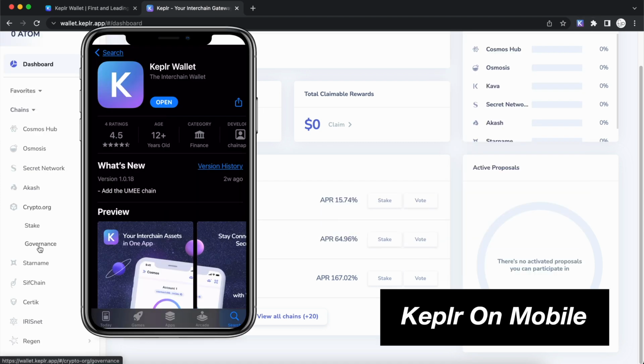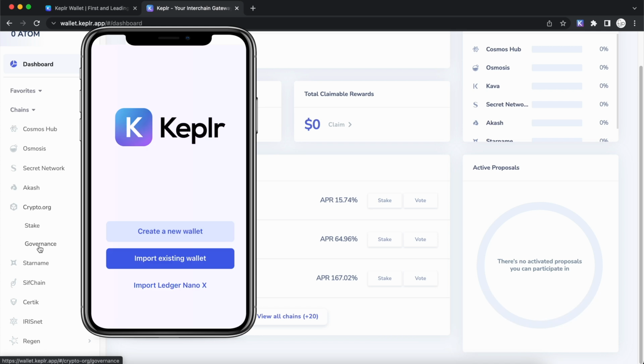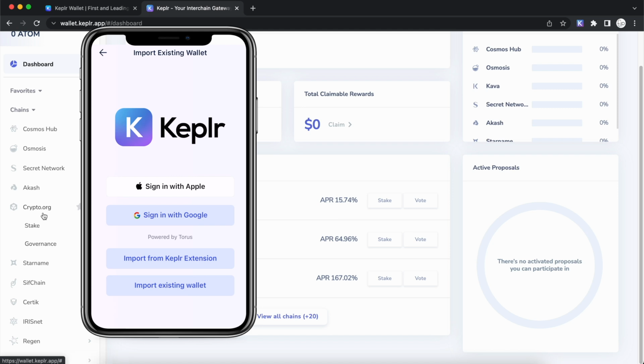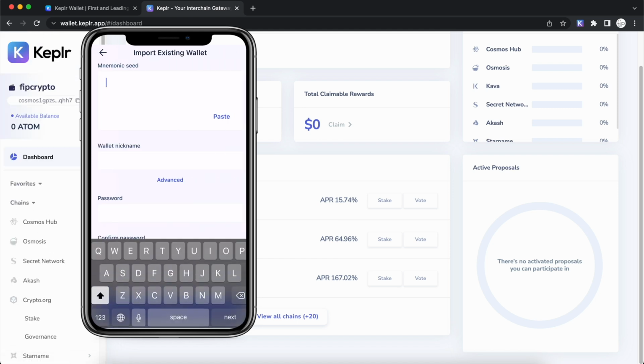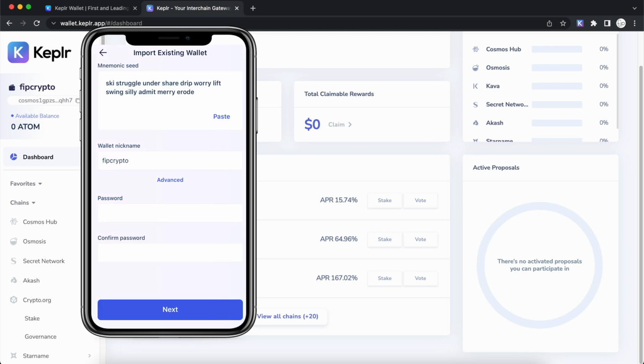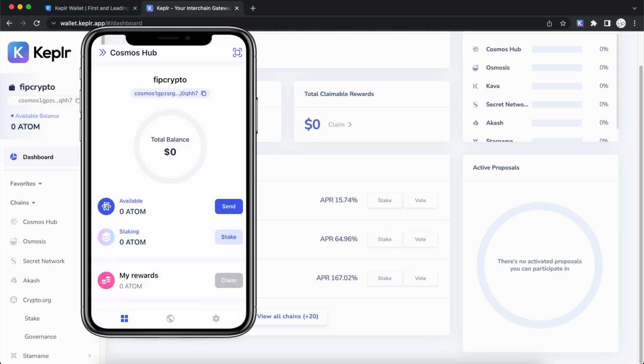You can use the same wallet on desktop and mobile. After downloading the Keplr app, you can select Import Existing Wallet. There are two main ways that you can import your desktop wallet. If you click on Import Existing Wallet, you can paste your seed phrase. After selecting Next, you will have the same wallet on mobile and desktop.